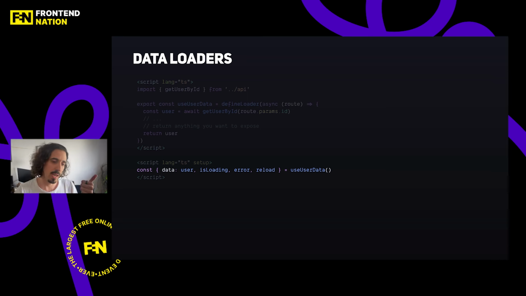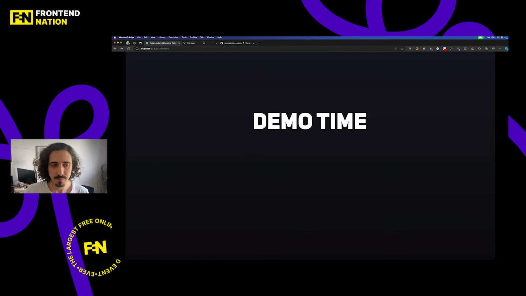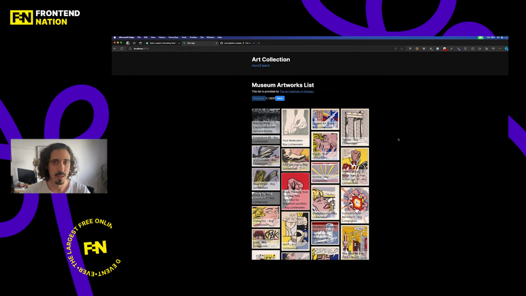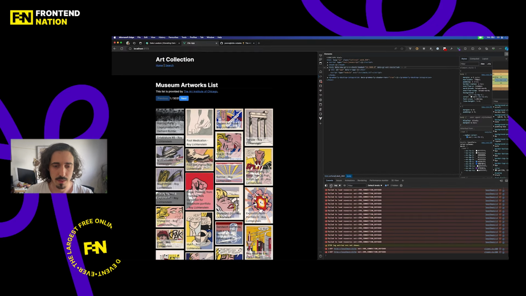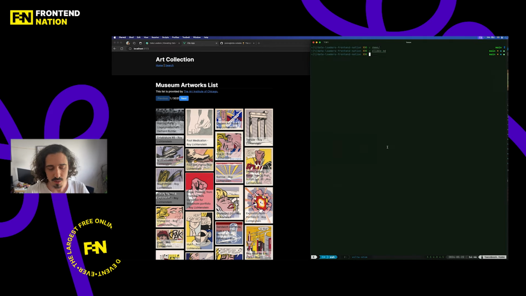And we get access to the data, loading state, error, and a function to even manually reload the data, so redo the fetch. Okay, so now it's time for some demo. Let me show you how to migrate code that is using just a watcher to loaders.